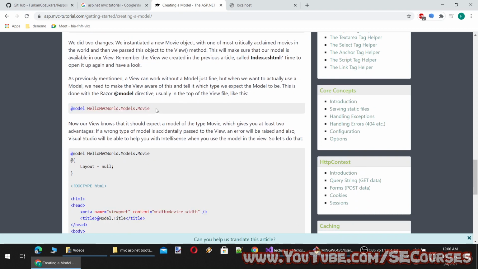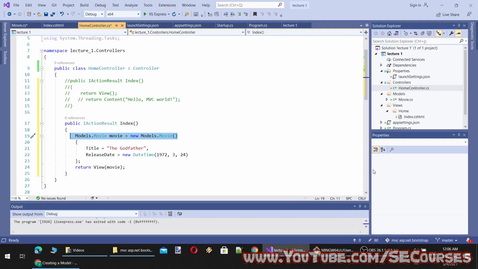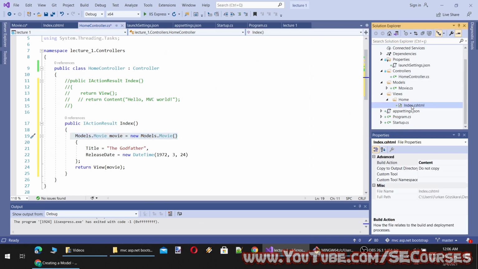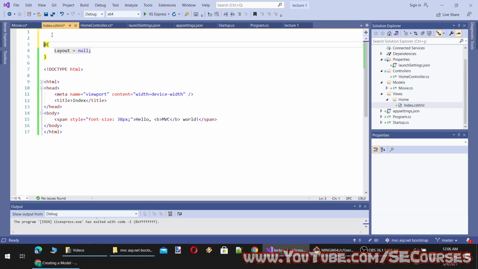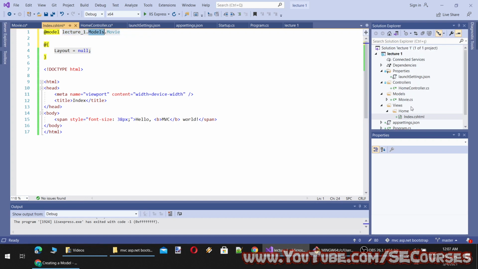Okay, so our Razor page cannot just know what it will get. Therefore, we define our model like this with the model keyword. This is a special keyword. It starts with the @ character. Currently it is giving me an error because my namespace is different. It is Lecture1, and inside the Lecture1 namespace, under the Models folder, I link it to the Movie class. So this is the model of this Razor page right now.